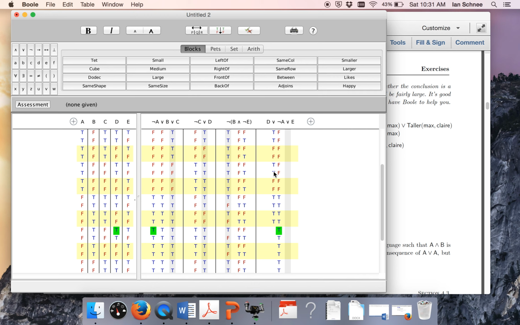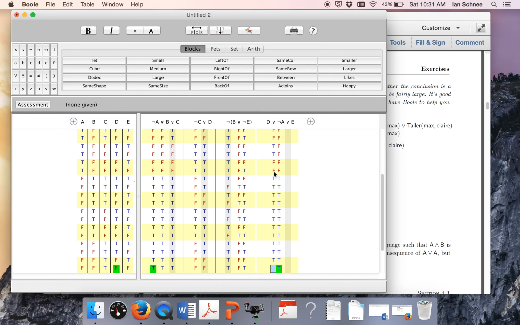Now we're at the bottom, so now these are all T's. I don't even have to look at D. I'm just using the fact that not A is true on all of these rows. Okay. All right, we're done with that. Only one last one to do.